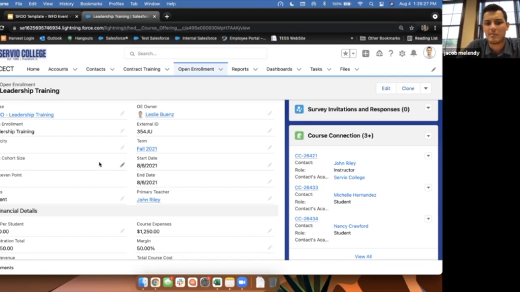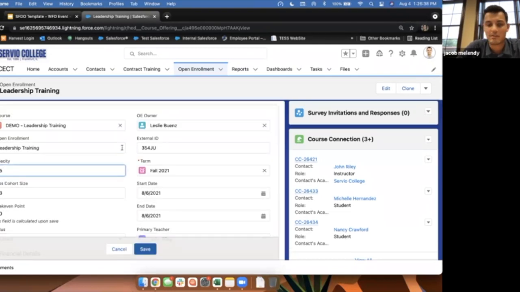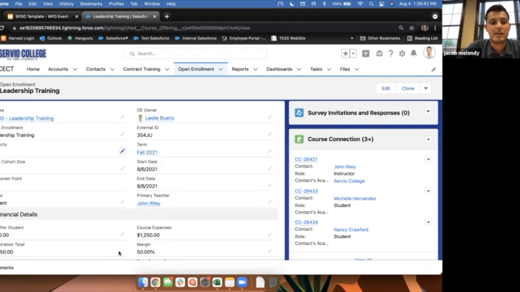And at any point I can come in here and bump this up. Maybe this course is getting a lot of enrollment and I want to be able to add additional seats. I can come in, click this pencil and edit this, and I can go from 15 to 20 to 30 to 50 if we get a bigger room, right? This allows you to better understand your output of that course.